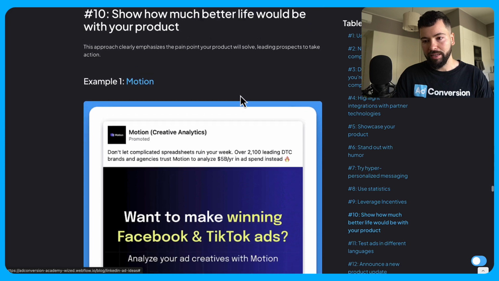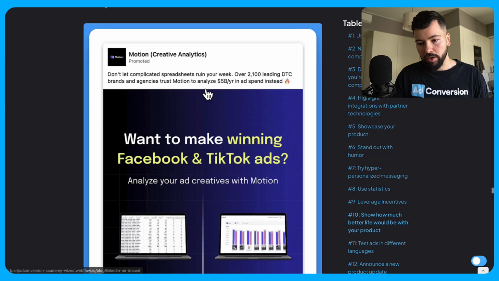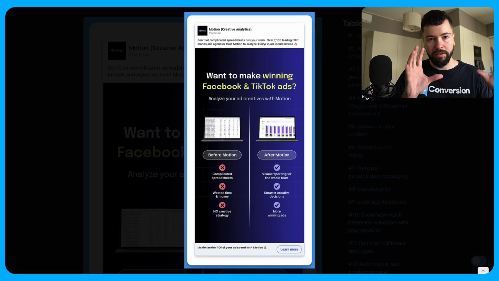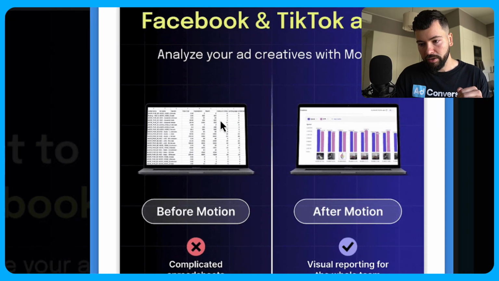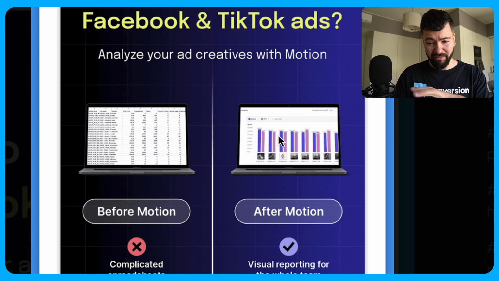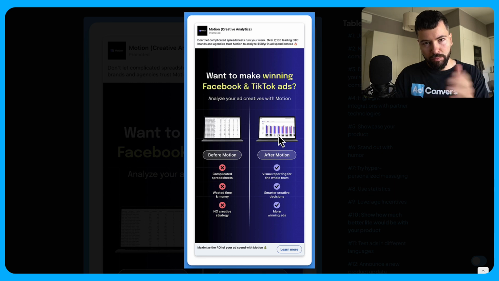So moving on, number 10 here is to show how much better life would be with your product. So here's a good example from Motion. They're a creative analytics platform and they're showing before and after. This is a tried and true creative concept that you'll see a lot, especially in the SaaS space. And you can see here before Motion, if I just zoom in here, it's an Excel spreadsheet in a laptop mockup. And then after is their tool. I think they could visualize this better because it's a little bit small and they've kind of restricted themselves to the dimensions of the laptop. So I think they could redo this ad. But the key here is that they're showing you before and after what it's like with their product versus without.